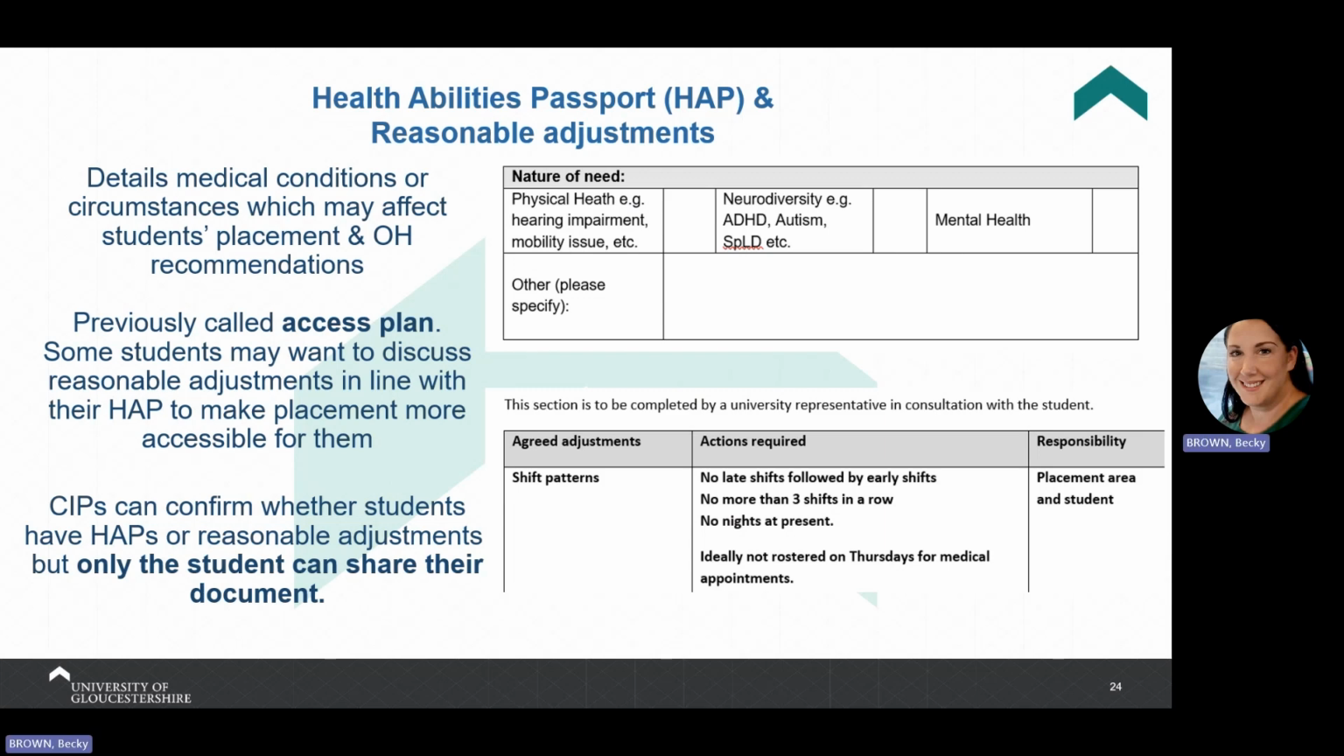Health abilities passports are owned by the student and they are confidential, so they can only be shared by that student with you. We can share it with their consent, in an email with their written consent. However, we would normally suggest that they share it with you. It's their document, for them to use to help them in their placement area. If the student chooses not to share that with you, that is up to them. However, it would be very difficult for them to get agreed reasonable adjustments if they aren't able to share the document with you.